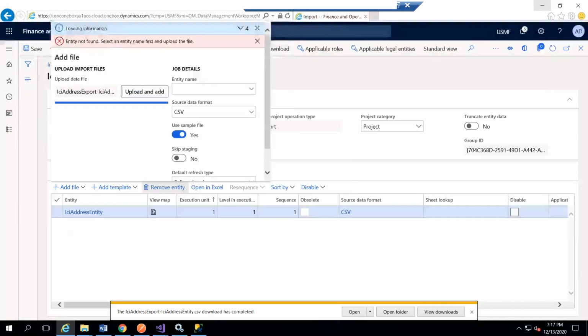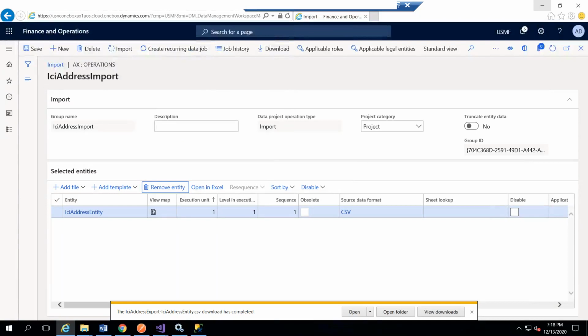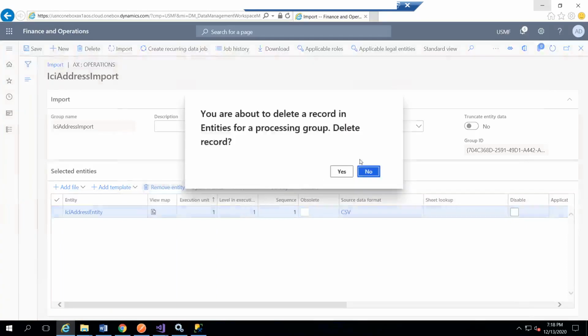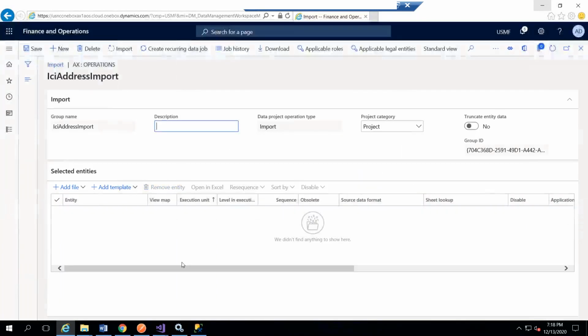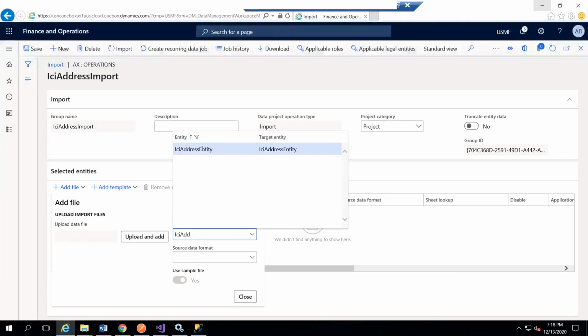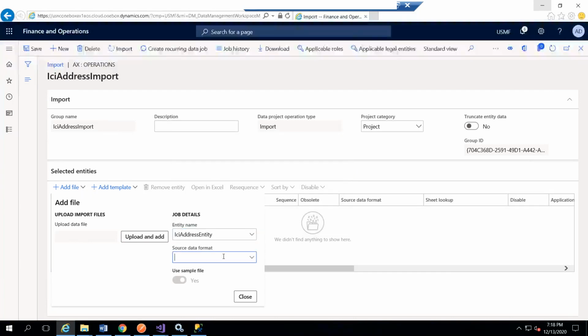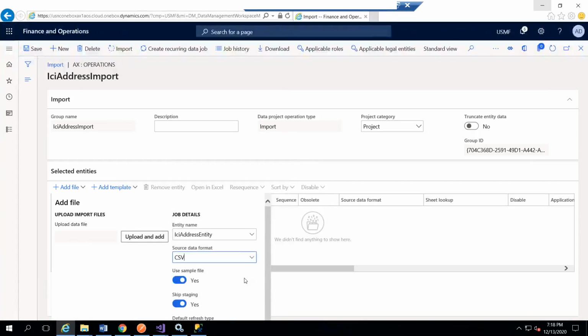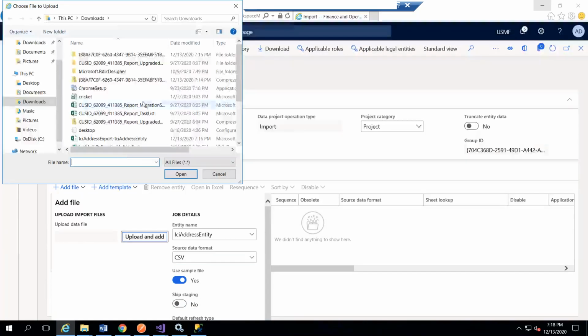Let me do one thing. Let me remove this entity first of all, because I don't want to skip the staging, but unfortunately it has skip staging set to yes. So I want to remove this entity. Okay. Now click on add file and then select ICI address and select the data format CSV. Click on upload and add. One second. No skip staging. No. Upload and add. And now select your file.